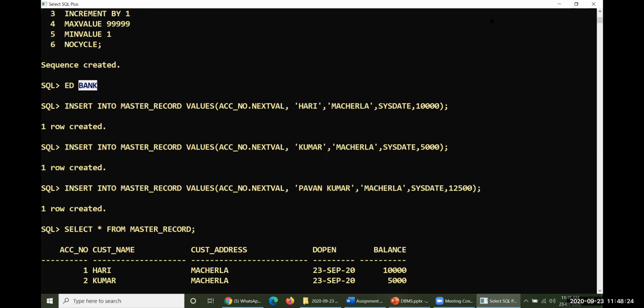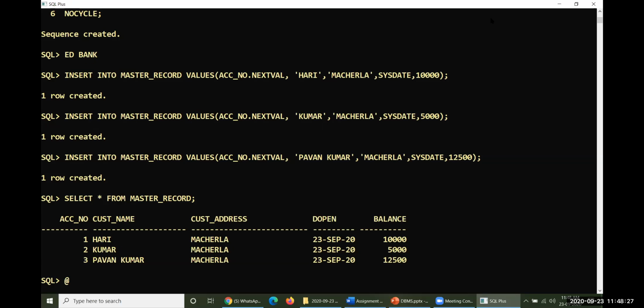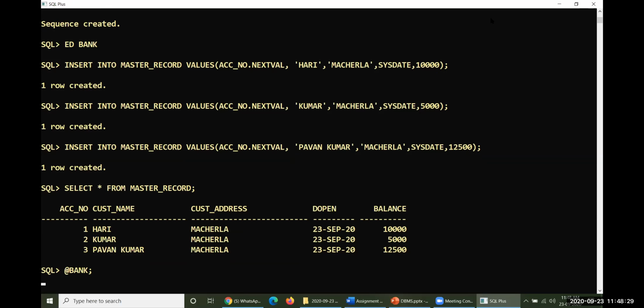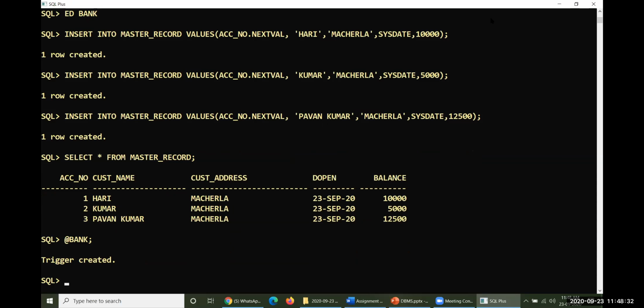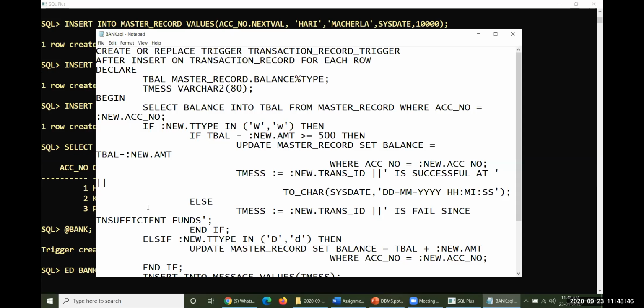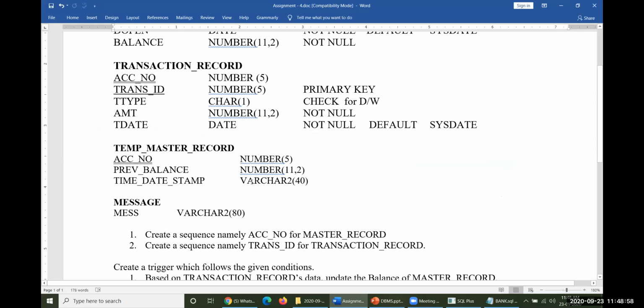@BANK. Yes, trigger is created without any errors. Before going to enter some data, one moment, please. In the trigger, I made a small mistake. That mistake is we have forgotten the temporary master record.